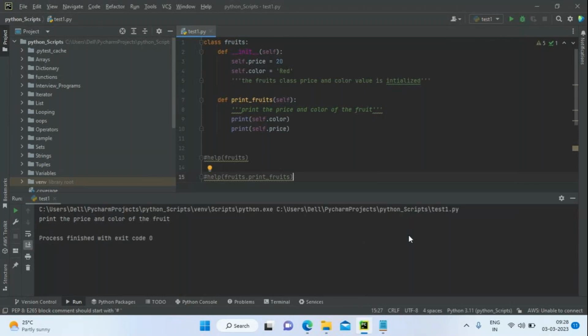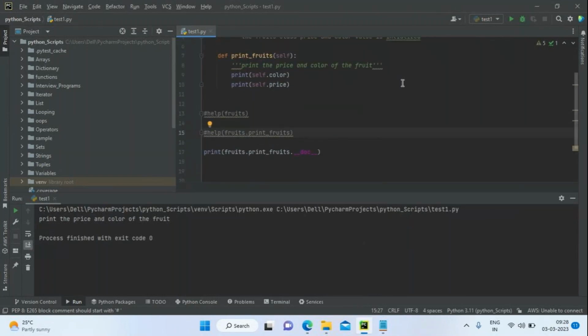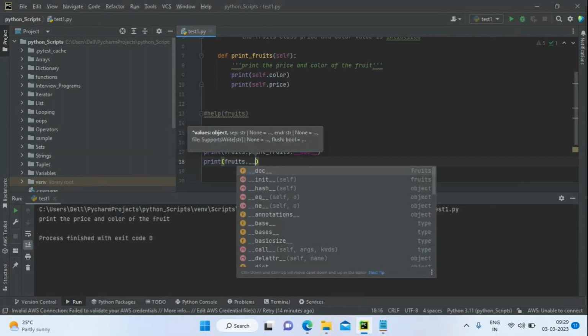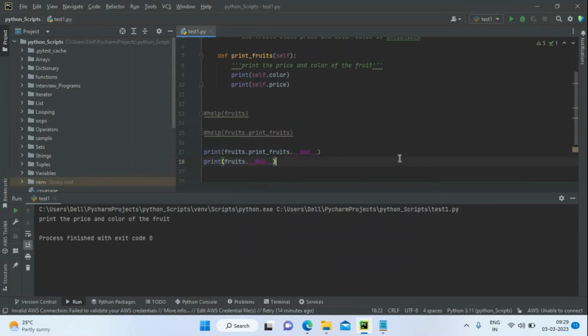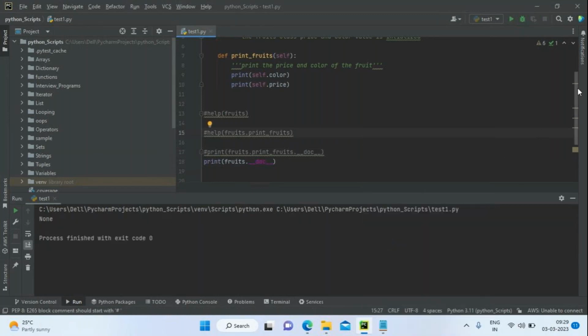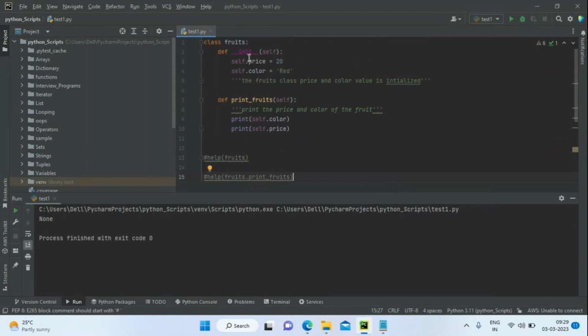It's giving the documentation string of a particular method, print fruits, print the price of the color of the fruit. And then if you want to know about the document string of a particular class, you can use fruits underscore doc. Now it's going to print all the documentation strings belonging to the particular class, fruit class. In the class nothing is there.